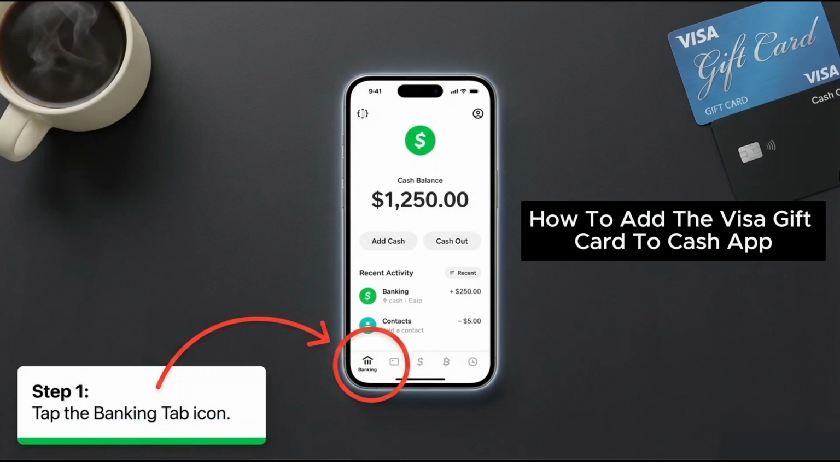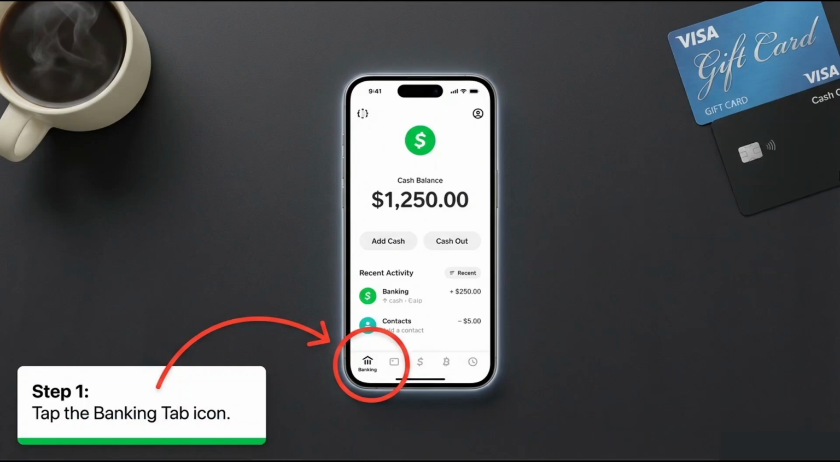How to add the Visa gift card to Cash App. This is what you will learn in this video step by step.